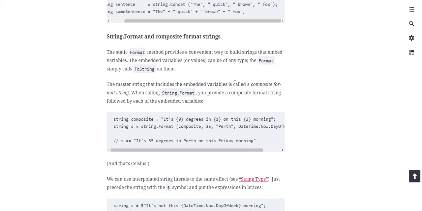Now, this is pretty huge. Our string.format, that method allows us to format strings in a variety of different ways.